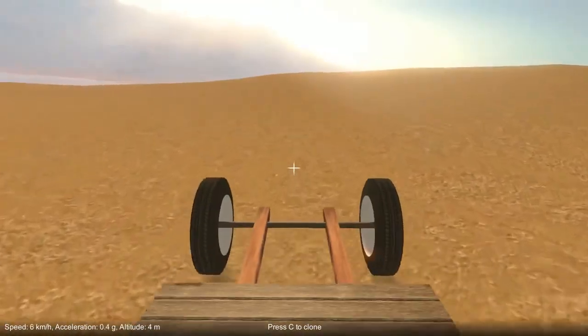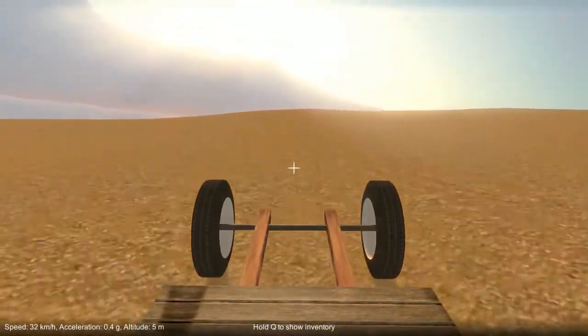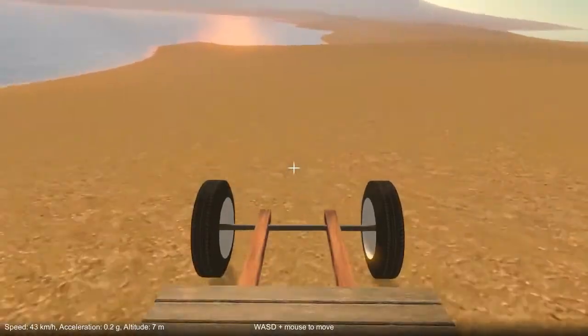In the next tutorial, I'll show how to add proper steering, which makes the vehicle much more usable.